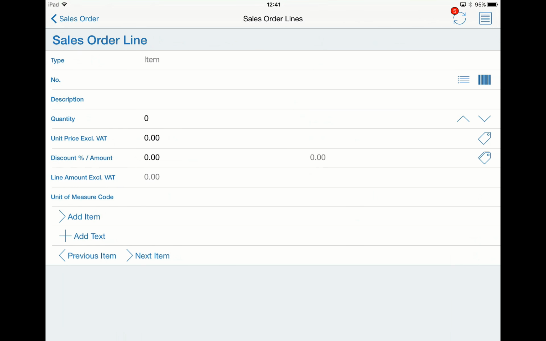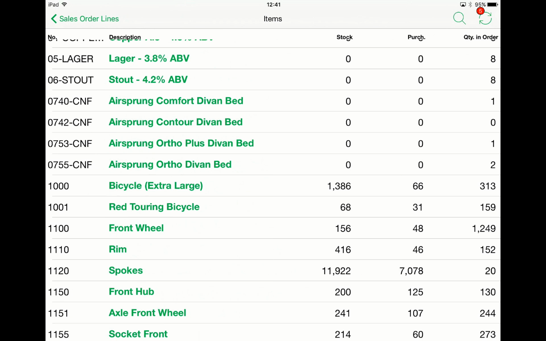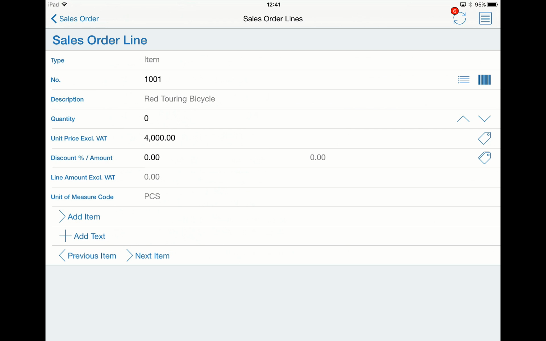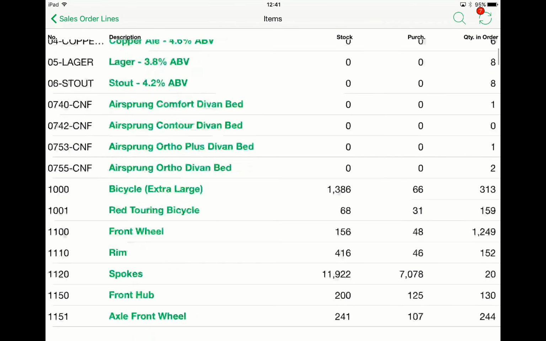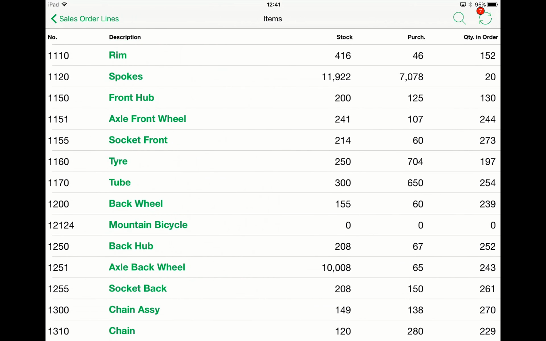Here's my sales order line. I can look up an item. Again, I have some filtering capabilities. I'm going to pick my red touring bicycle. I can then add another item, and by looking up multiple items or typing in, I can add more and more items to the sales order.